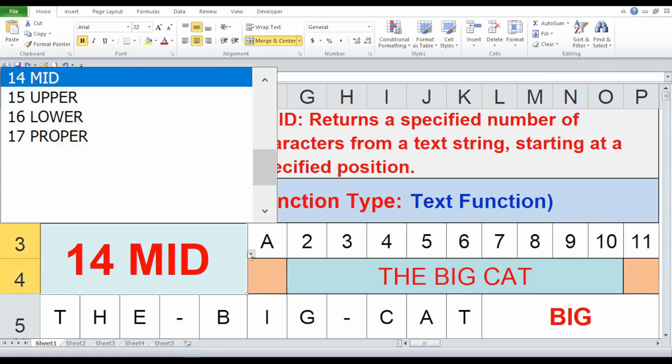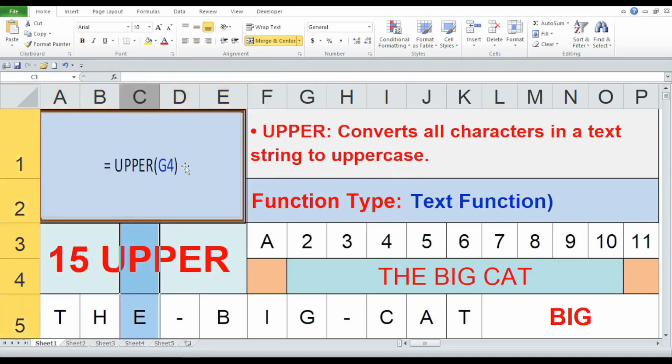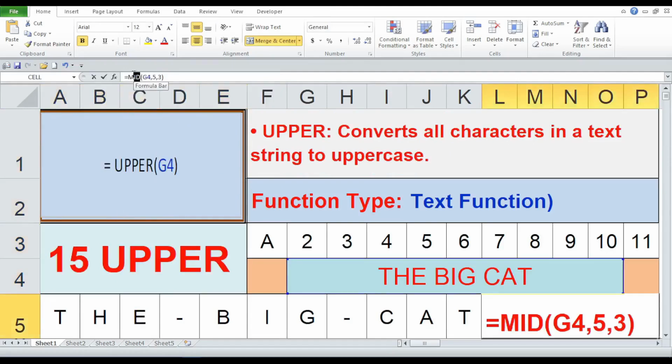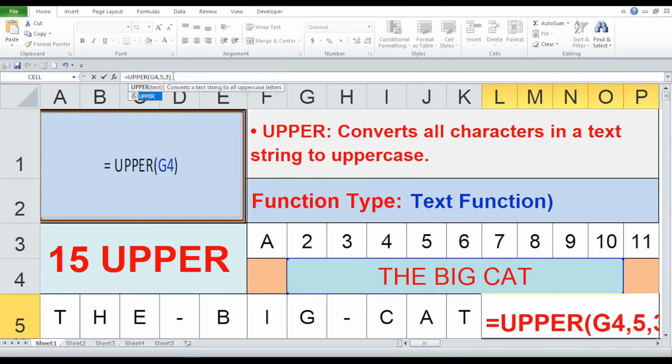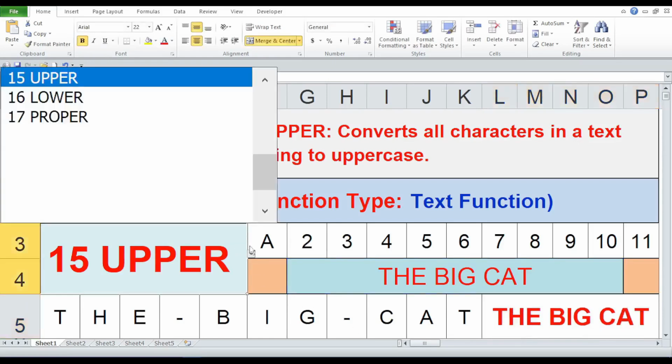Let's explore the UPPER, LOWER, and PROPER functions, which are essential for manipulating the case of text strings in Excel. Let's start with the UPPER function. The UPPER function converts all characters in a text string to uppercase. Demonstration of UPPER function. Select cell L5. Enter the formula, equals UPPER, G4. Press enter. The result will be "THE BIG CAT".